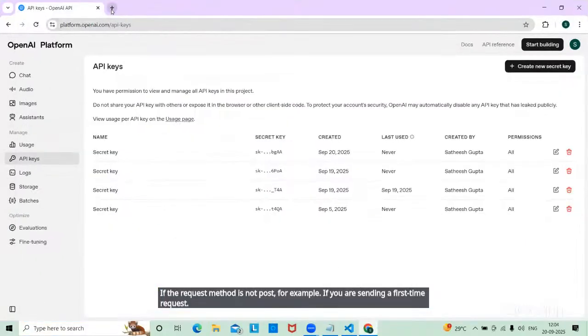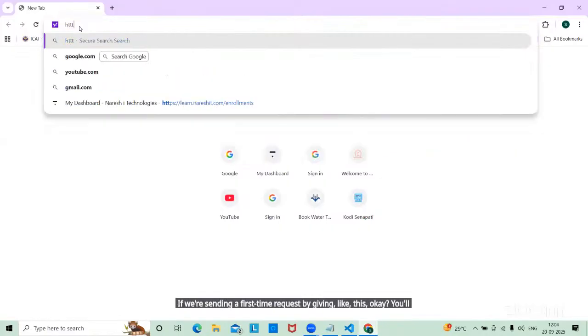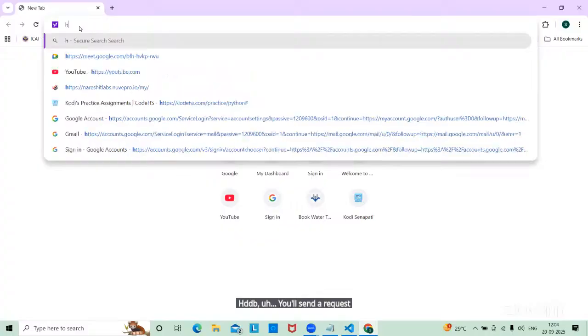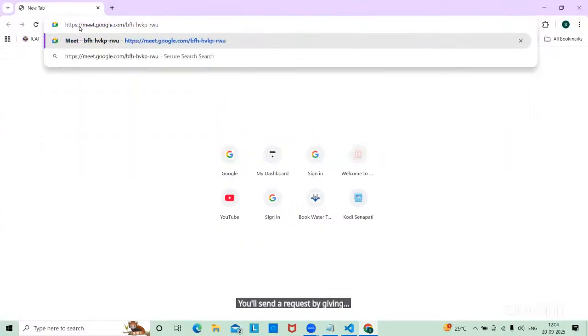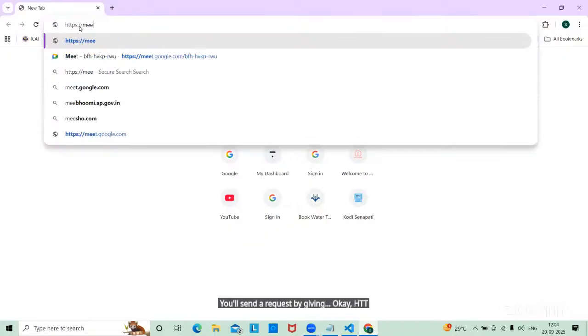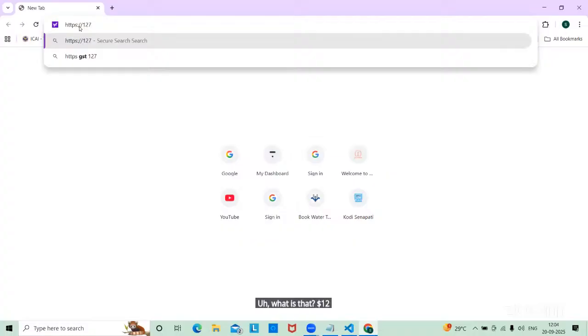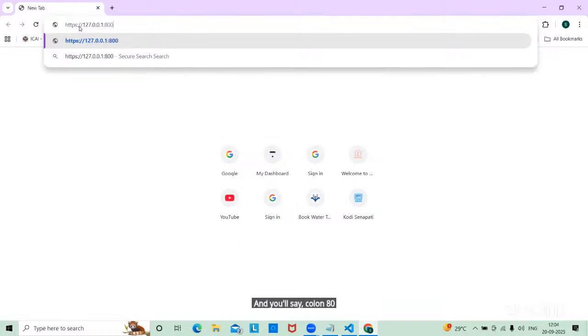If the request method is not post, for example, if you are sending a first time request, you'll send a request by giving HTTP or HTTPS, then 127.0.0.1, and you'll say colon 8000, and you send a request.